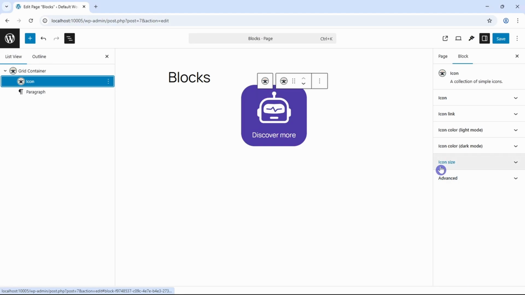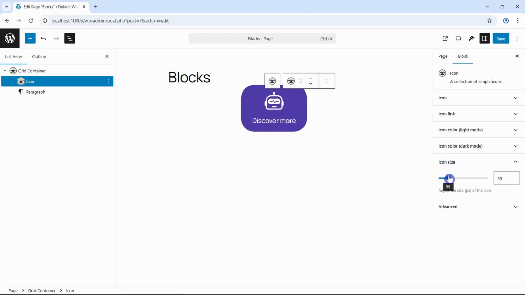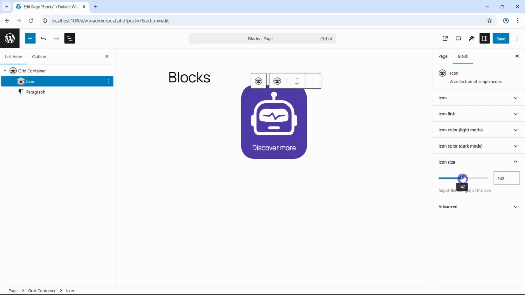Icon size control. This control allows us to set the same width and height in pixels for the icon block, resulting in a square icon. To change the icon size, simply move the range slider or enter a numeric value.